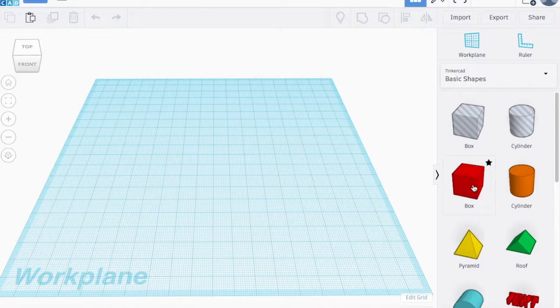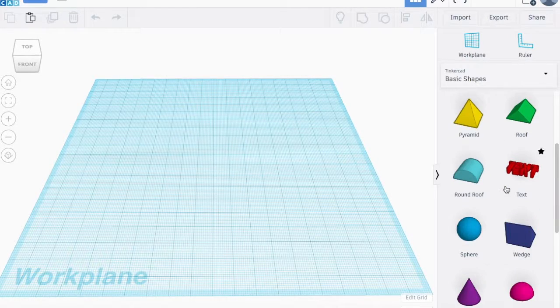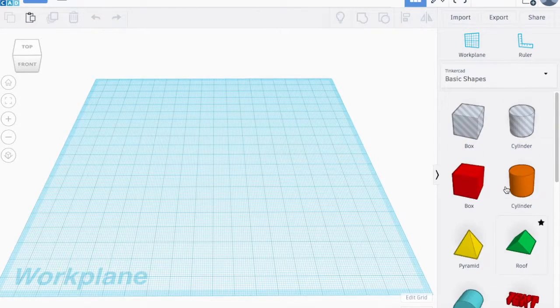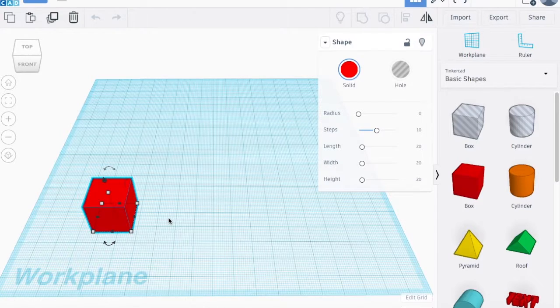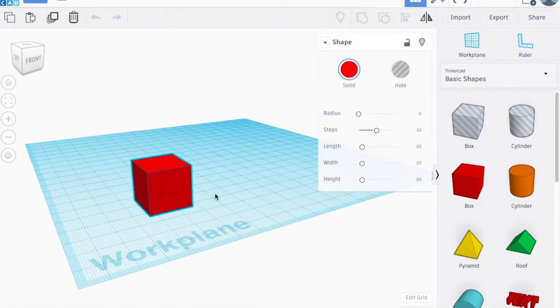If I go over here to the right hand side, you can see there are loads of different shapes. They're all different types, so you've got text, you've got squares, cylinders, boxes. I'm just going to drag the box in, the red shape there, and drop it. Now I'm going to rotate round and just have a wee look. You can see there's loads of white squares. If I hover over these, they tell me the sizes of the shape.